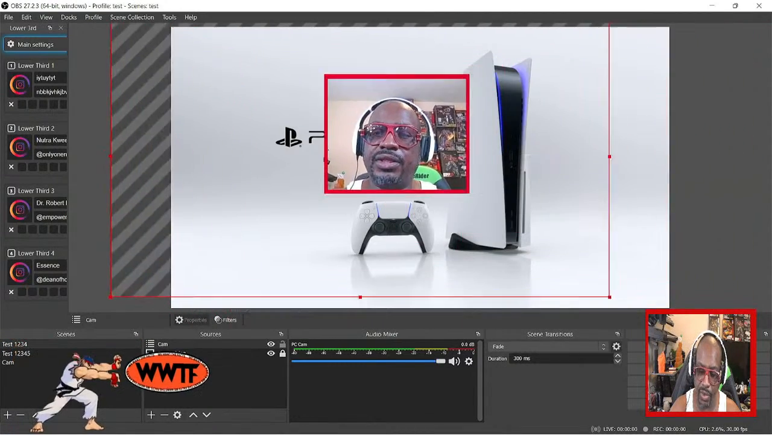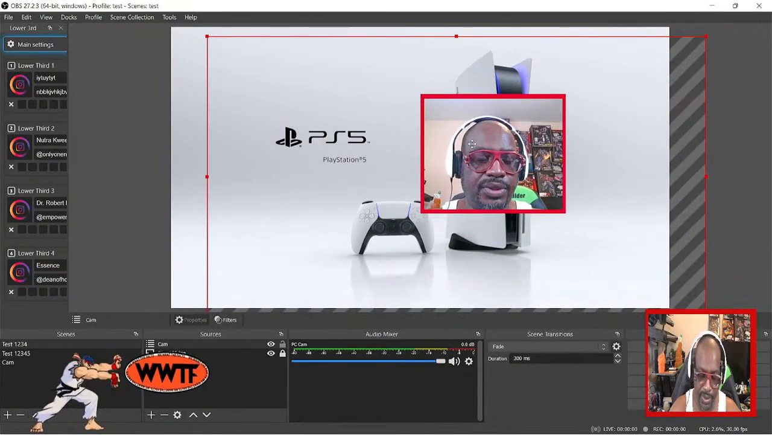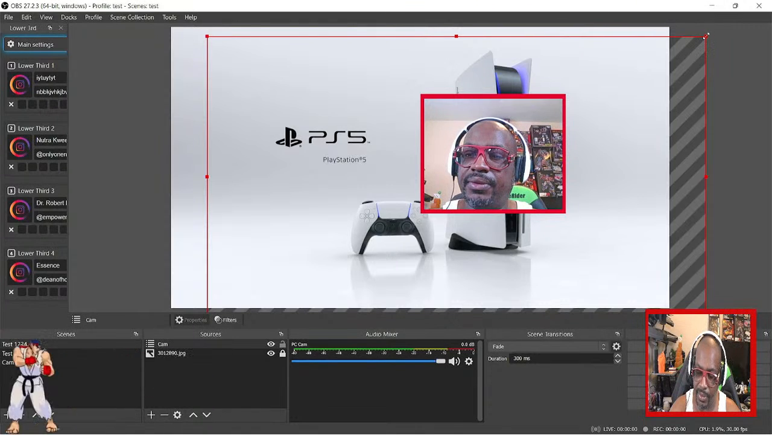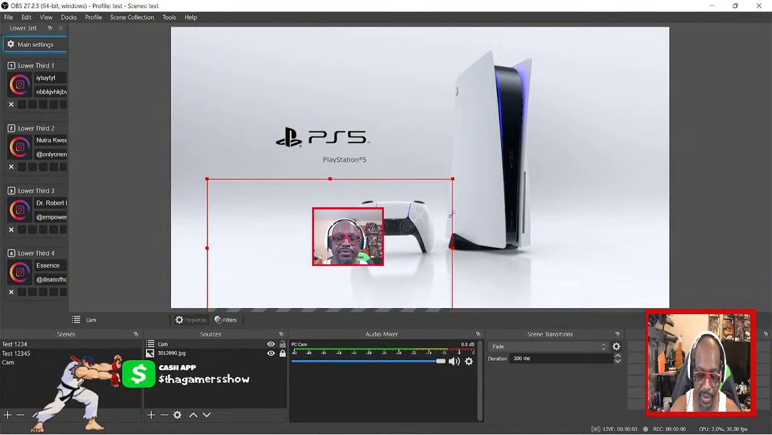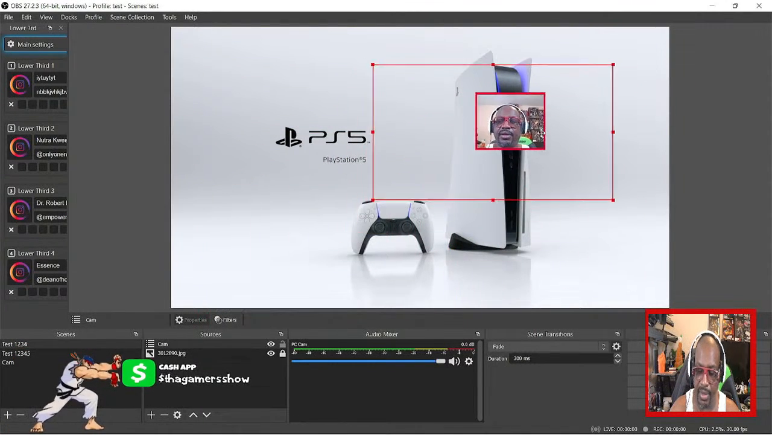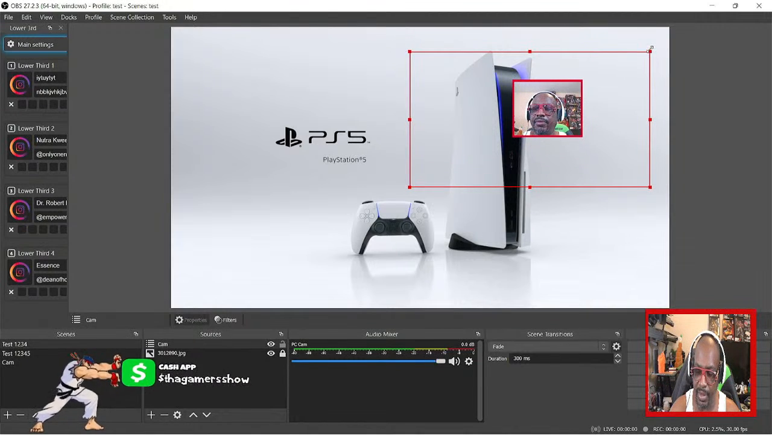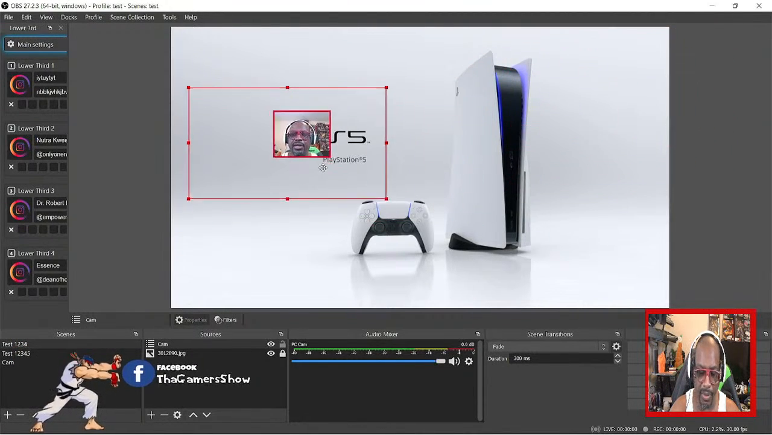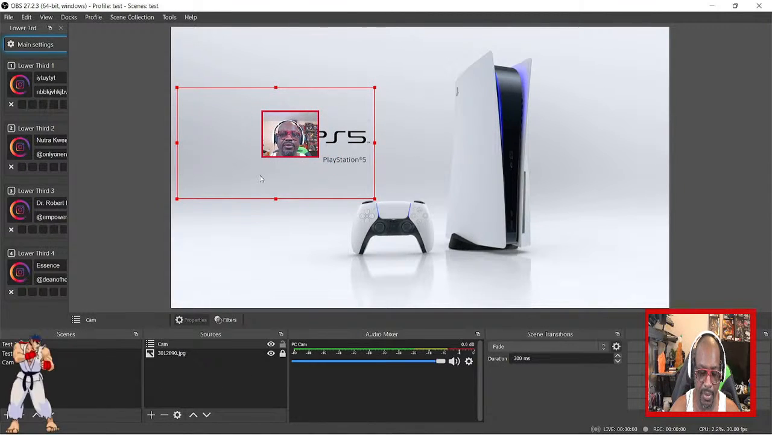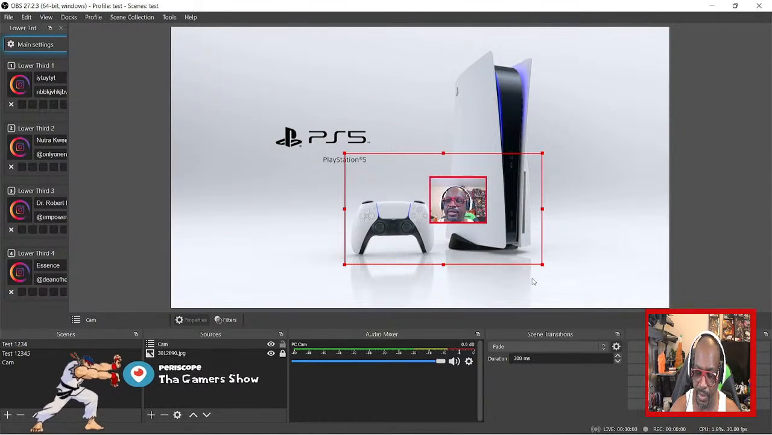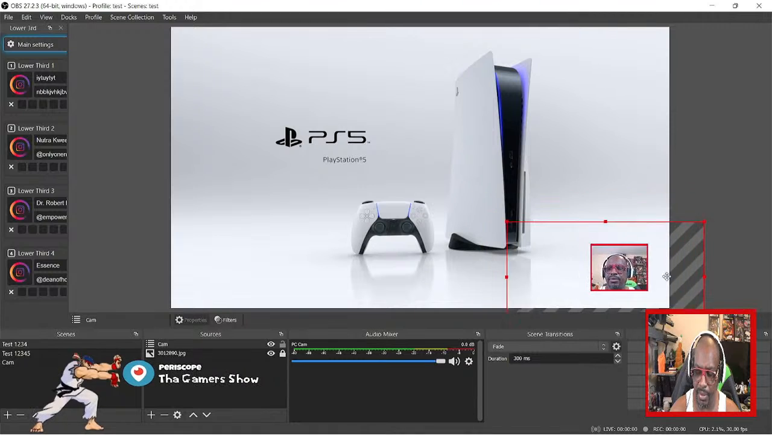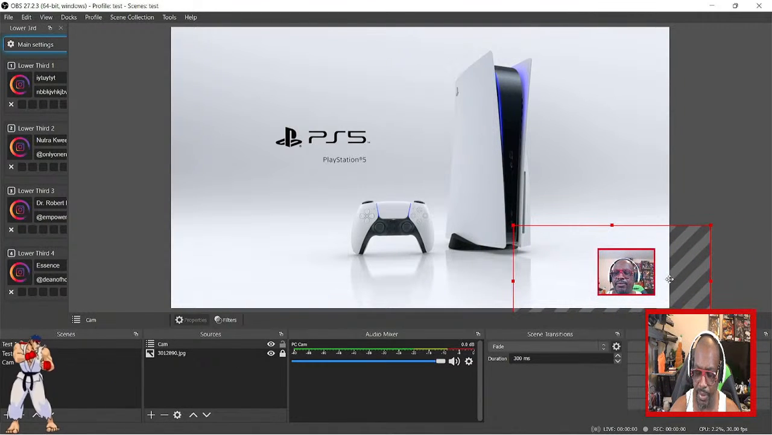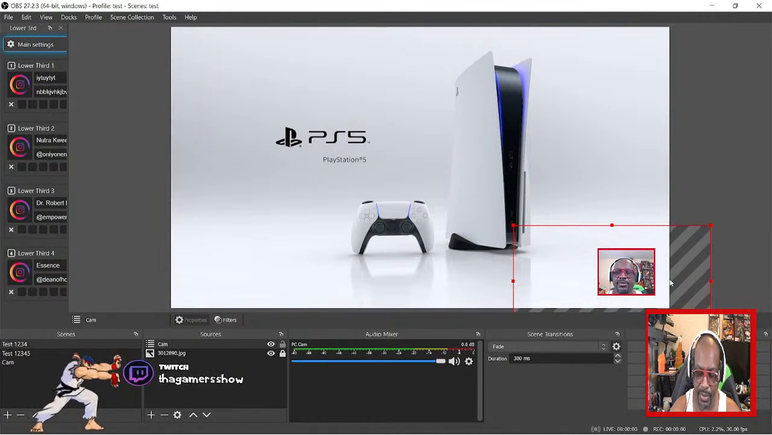Now I can move this all around where I want to. I can scale it down without pressing shift. And it could be wherever I want it. I may want to put it here. I want to put it here. I may want to put it down here. Okay, boom. Now, I'll just go ahead and lock it.